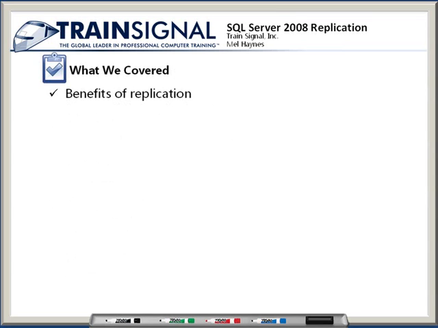So what did we cover in this video? Well, first of all, we talked about the benefits of replication. Why would I want to segment my data and send portions of that data to other locations? We talked about how a remote office would probably only be interested in the information pertinent to that location. So replication gives me a way of keeping them up to date on the information that matters most to them and keeping that information local to them.